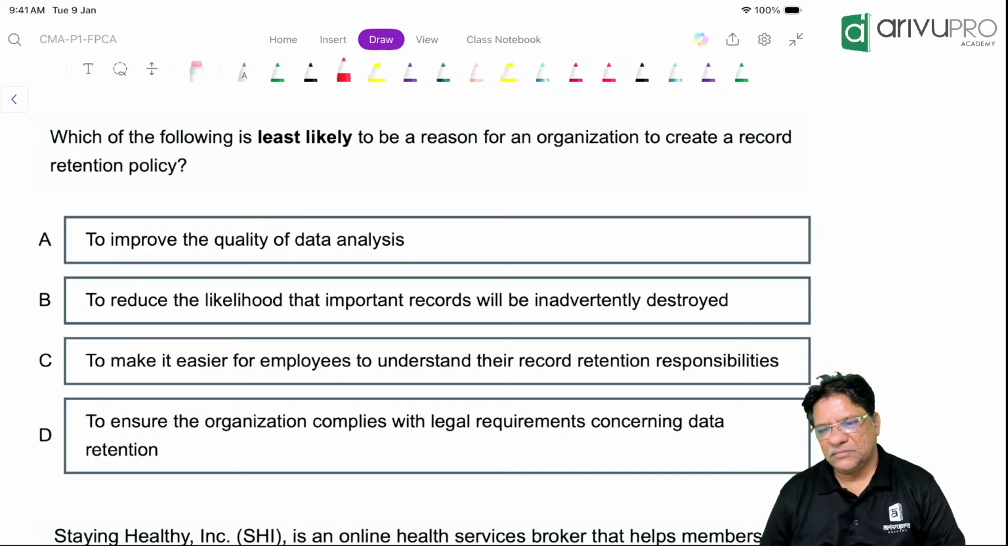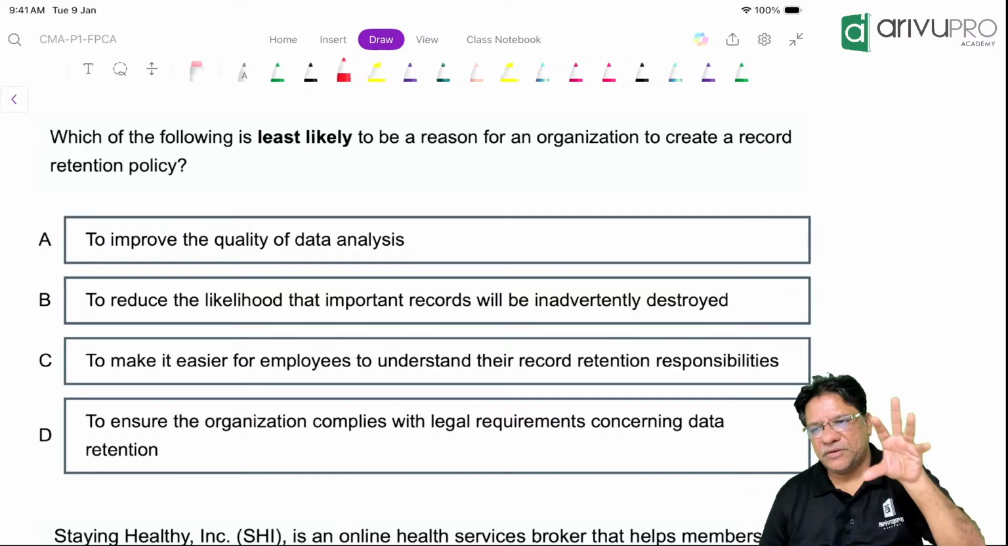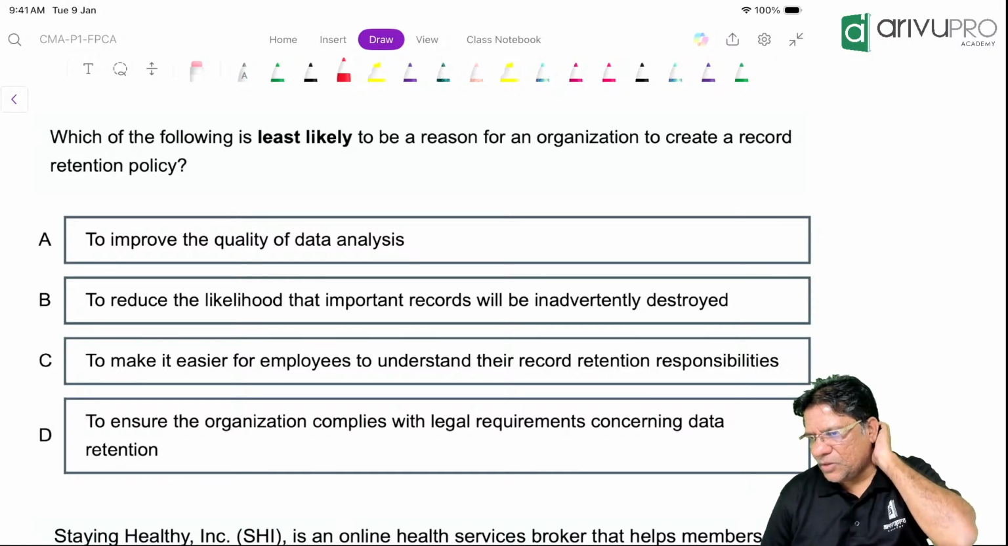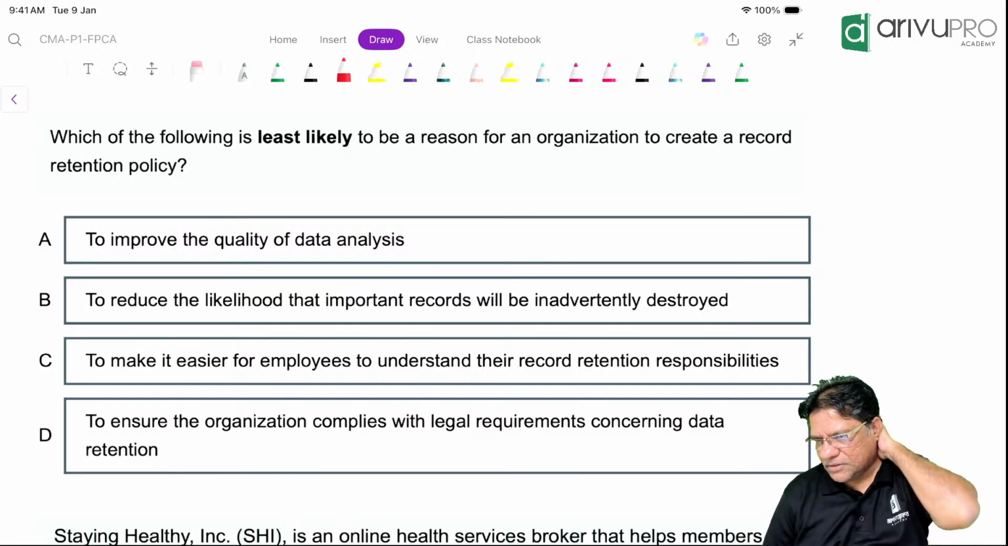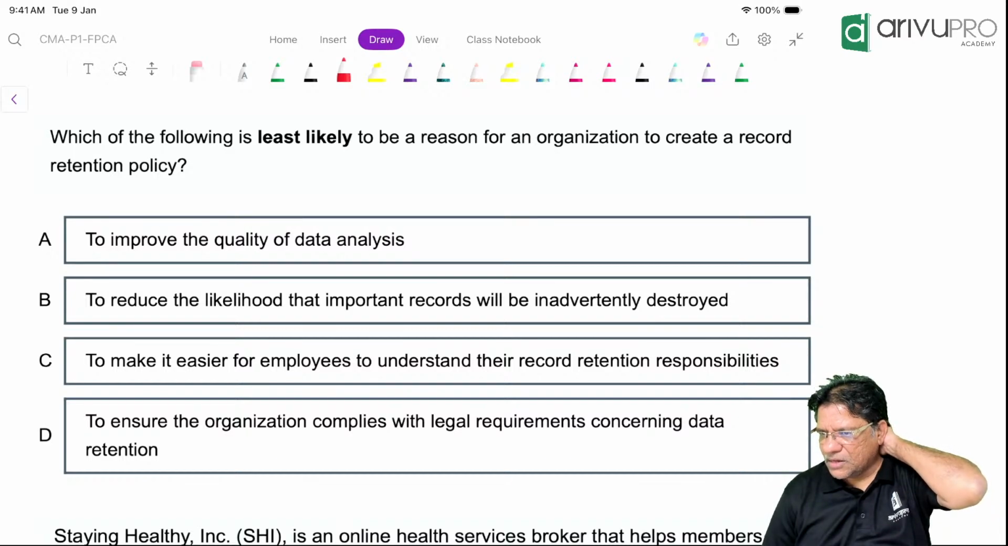A is not relevant, but still C is also making it just an awareness for the employees to understand the responsibility. Yes. But that's not the reason for retention of the data. Least likely to be the reason for record retention policy. If there is a record retention policy in your company, there may be awareness with you. How will the company put awareness in? Only when they have a record retention policy. They're asking for the least likely reason, so we are selecting option A.